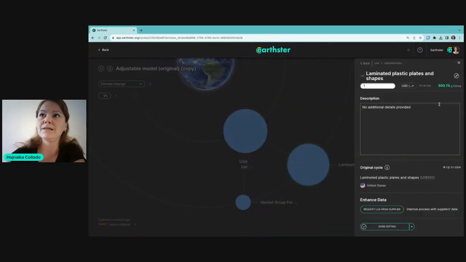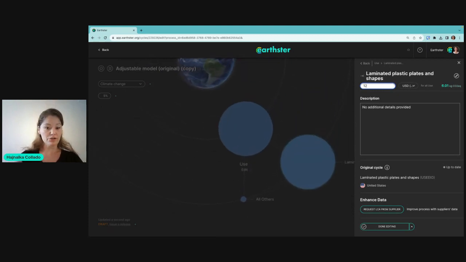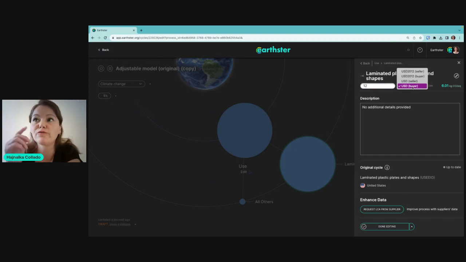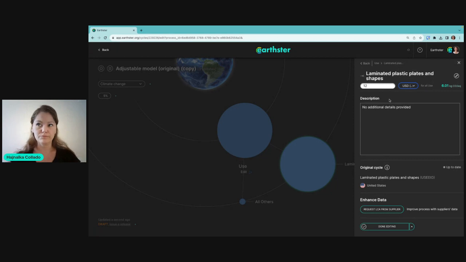We add the process. It opens this drawer, and you say that we are going to use these plastic plates and shapes. Let's say $12. Now this is important because the USEEIO database is based on monetary value coupled with the environmental impact. So all of this is in dollars because the data is from the United States. And you get to choose from modern dollars, so this year's value of the dollar, as a buyer or as a seller. For example, if I'm the one producing these laminated plates, I would use the seller price. But in this case, I'm the one buying it, so I say that I'm the buyer and it costs us $12.